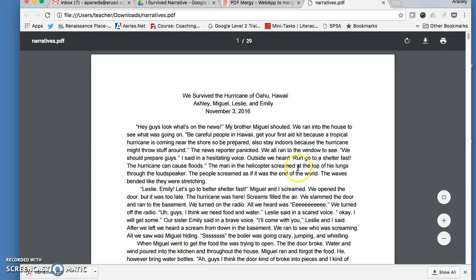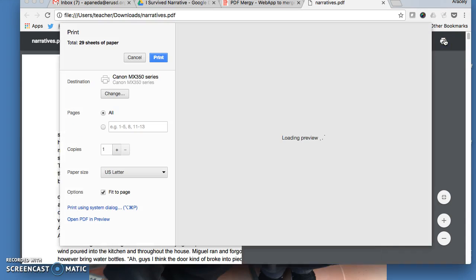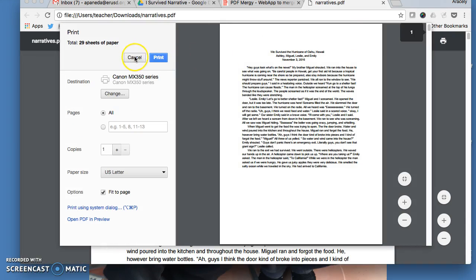You click and it will open them. And then from here, if you're using Google Chrome, you could just hit print and it will be sent to the printer. Just like that.